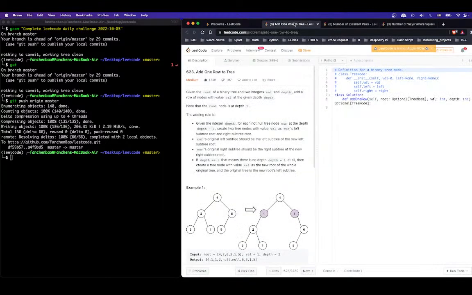Add one row to tree. Given the root of a binary tree and two integers, val and depth, add a row of nodes with value val at the given depth. Note that the root node is at depth 1. The adding rule is: given the integer depth, for each not-null tree node cur at depth depth-1, create two tree nodes with value val as cur's left and right.